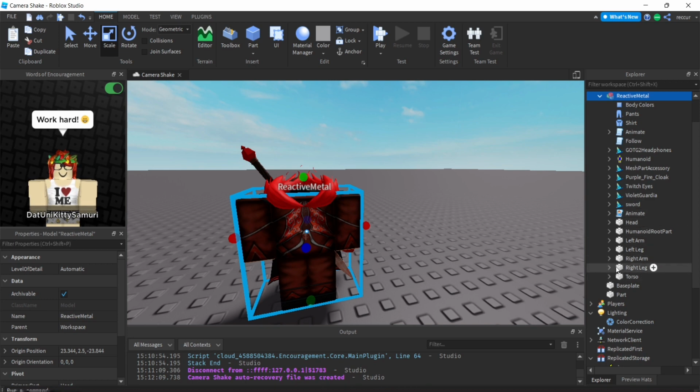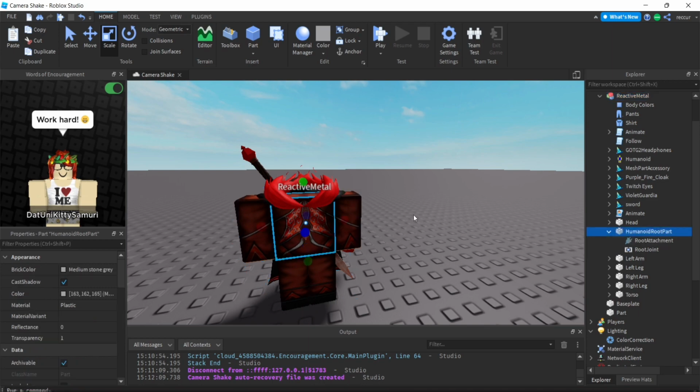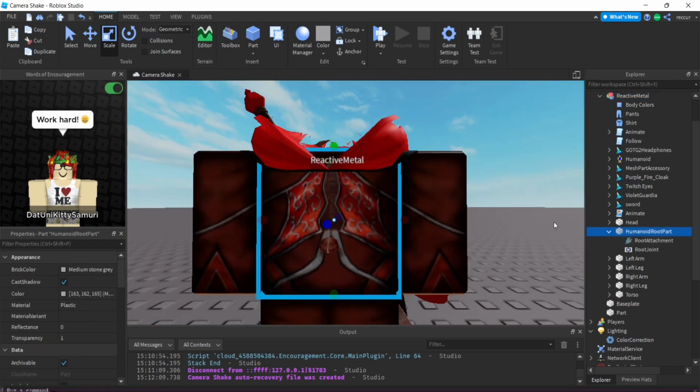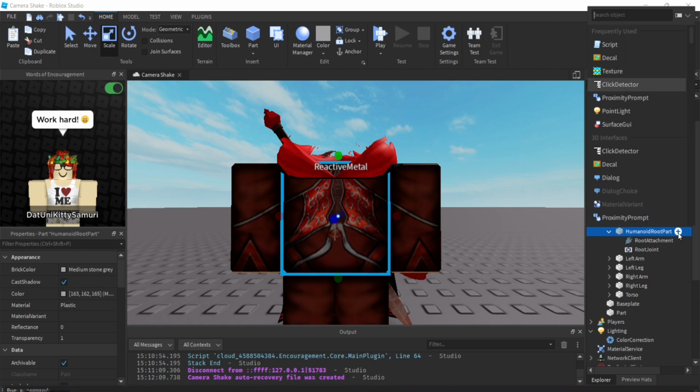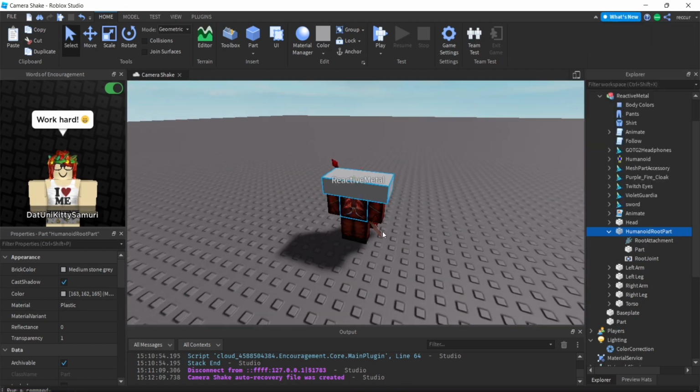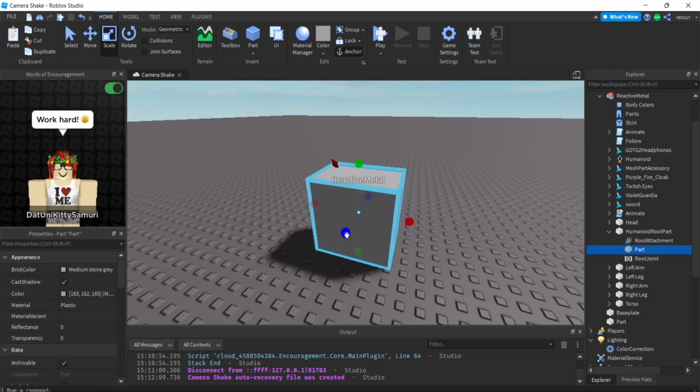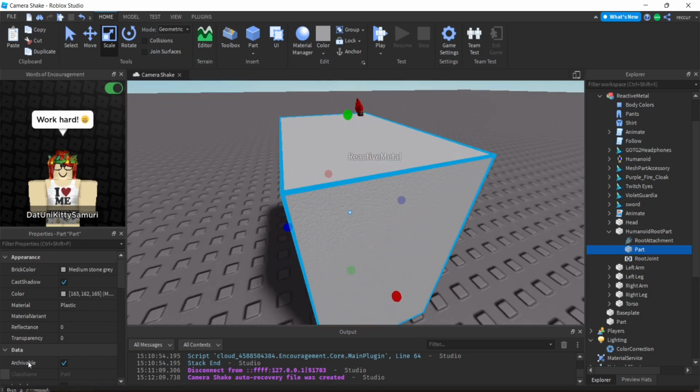So let's go to the humanoid root part, because that's the essential root of the humanoid, or basically the root part of the character. That's self-explanatory. Okay, let's insert a part here. This is going to be the hitbox. Change the size of the part here. Make it as big as you want. Honestly, it doesn't really matter.